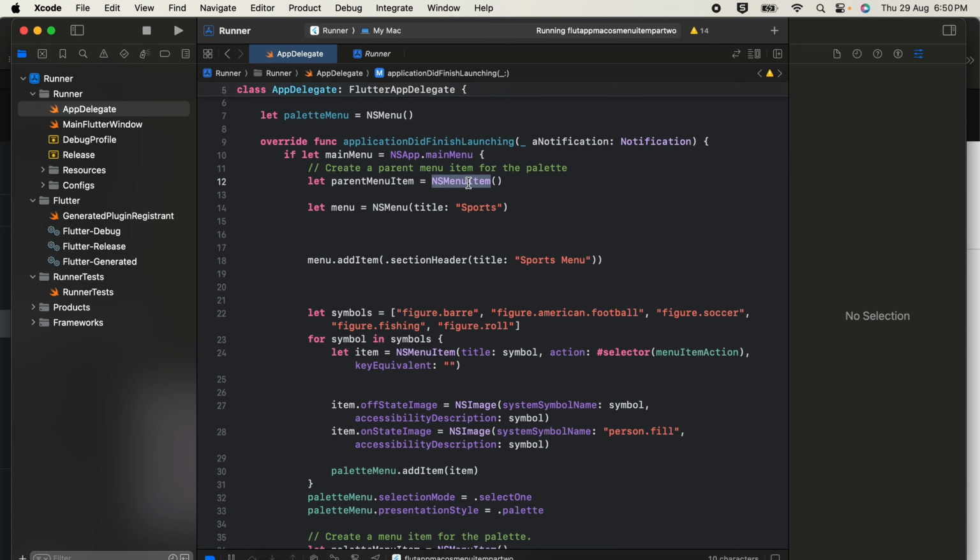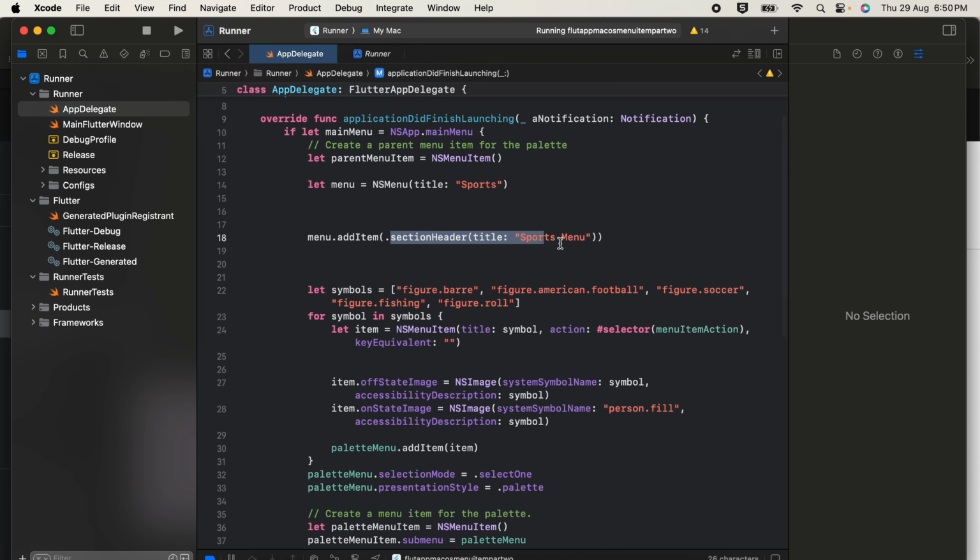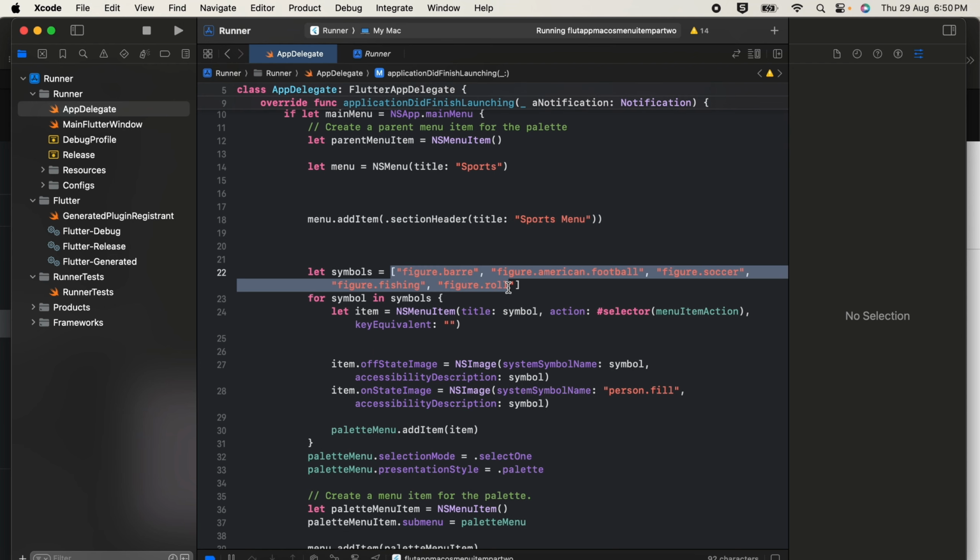First we create an NSMenuItem, then I create an NSMenu with the title Sports. You can change it to whatever you feel like, and here I'm adding a section header. It's not important, you can add it if you feel like. Now these symbols or images that I have added are present by default inside macOS. I haven't added anything inside my assets folder, so I can directly use them.